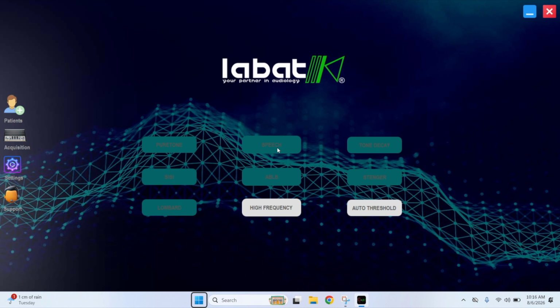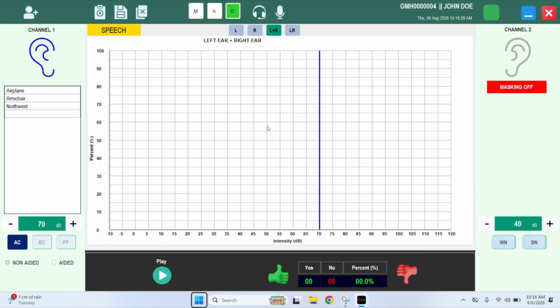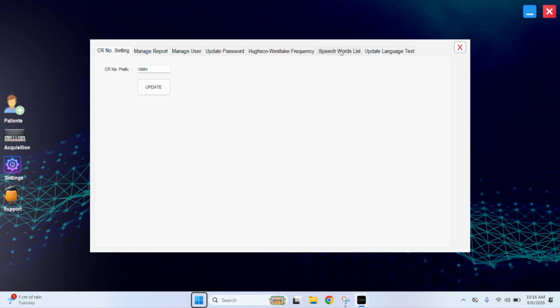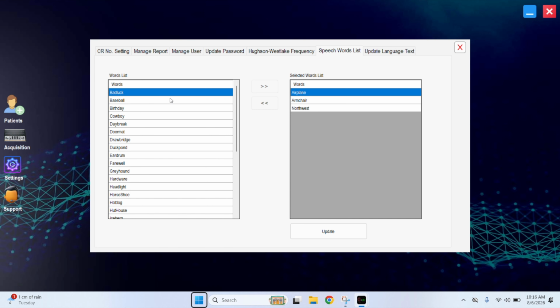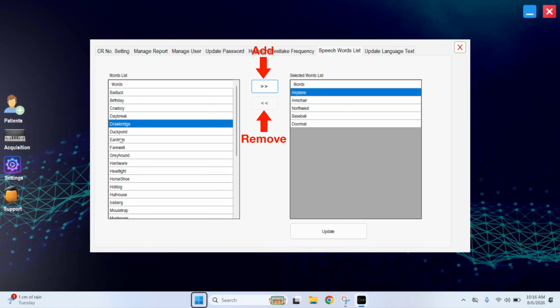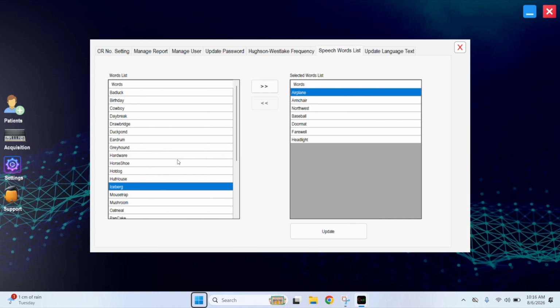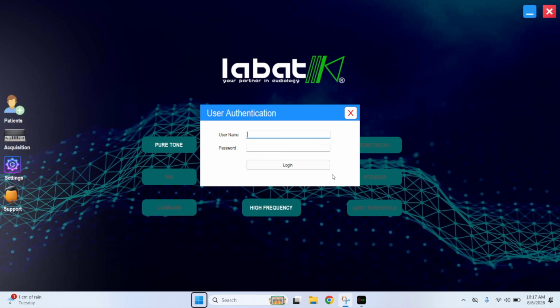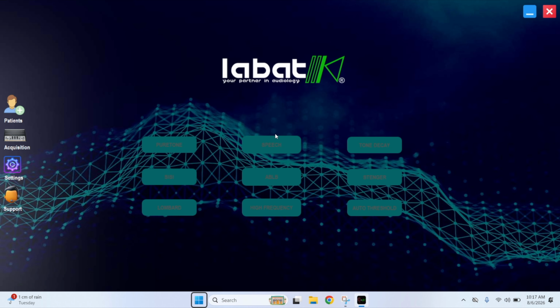To begin the speech audiometry test, click the speech icon to open the speech audiometry testing window. There are 36 spondee words stored in device memory for speech test. If you wish to add or remove spondee words from the speech word list, go to Settings and open Speech Words list. Here, you can add or remove words according to your requirements. Click Update to save the changes. The changes will take effect after restarting the application.